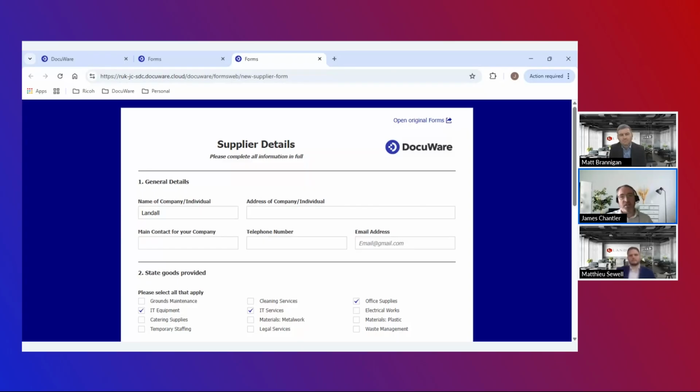They come into the organization for a review. They can highlight any changes that have been made and make sure that all of their information is as up to date as possible, rather than having to maybe email each of your suppliers, phone each of your suppliers, chase them up. DocuWare could manage that entire process also.